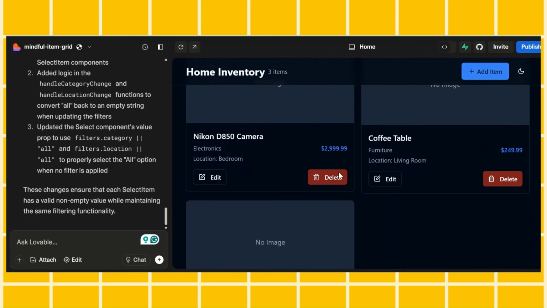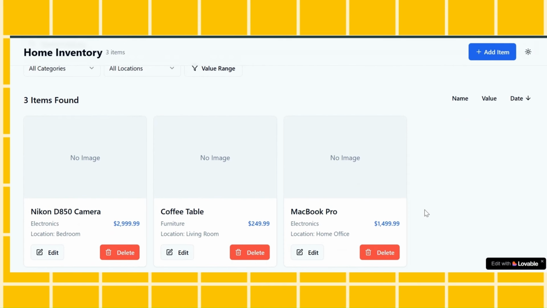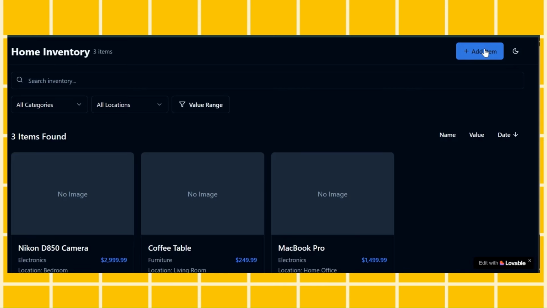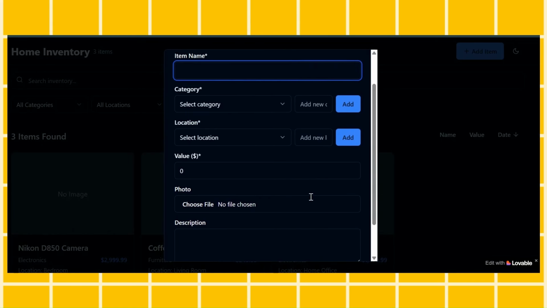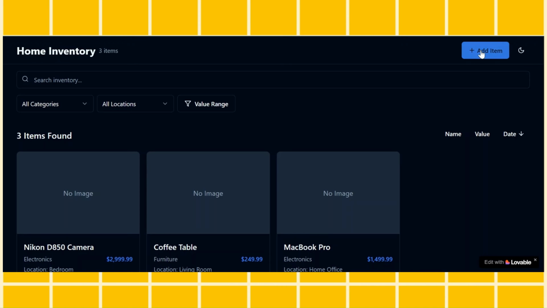Lovable has already stored something in the inventory. I'm gonna open it in a new tab. First, let's try to switch the theme to light mode. Let's try to add some items. So I'm gonna click on the Add Item option. This is amazing. Lovable has included all the fields we mentioned, like name, category, location, value, photo, and Lovable has also included description. For now, I'm going to add oil to this list.